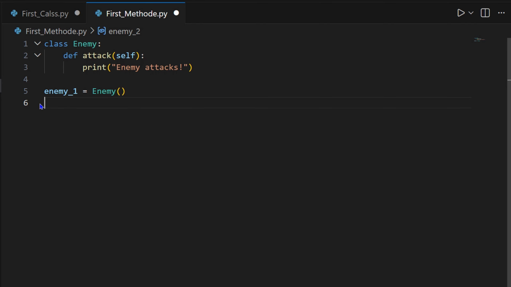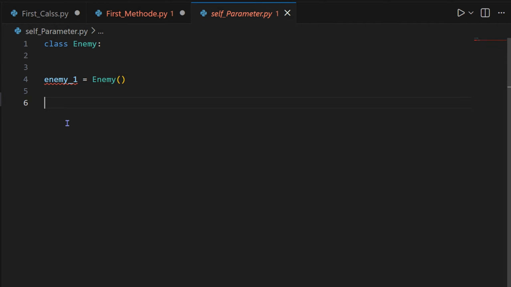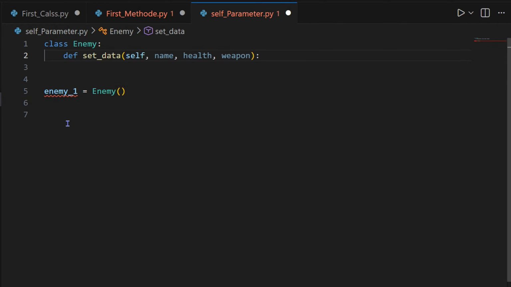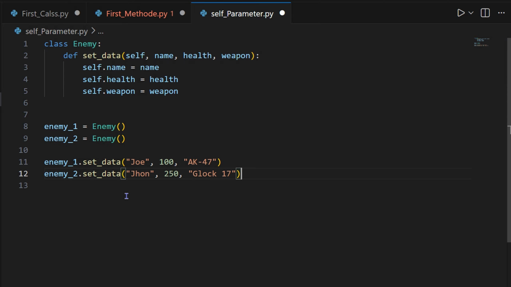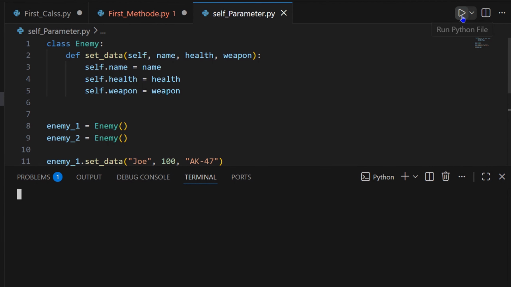Now that we know what self does, let's use it to give each object its own data. For example, let's create a function named setData. And when we call enemy1.setData, Python automatically passes enemy1 as self. So these values are stored inside enemy1. Likewise, when you call enemy2.setData, Python passes enemy2 as self. So that object stores its own completely different data. That's why every object can have its own attributes, even though they all come from the same class.